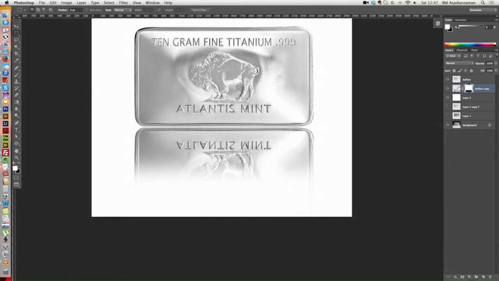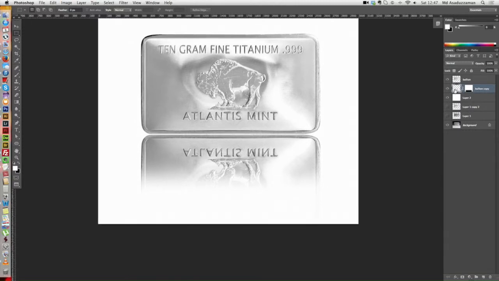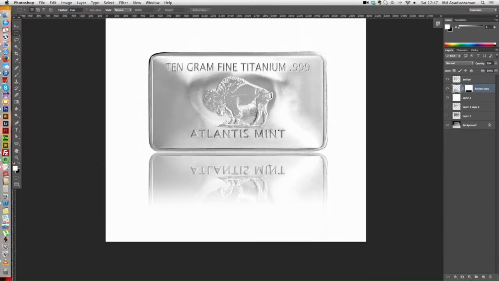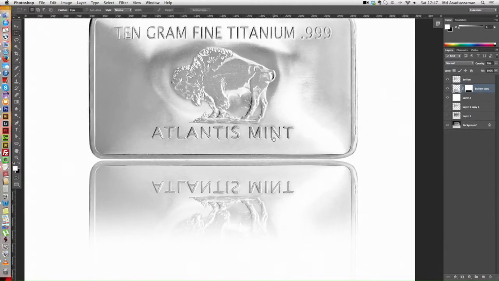Okay, so we have got a reflection, and we can actually control the opacity. Click on the layer and choose the opacity value, whichever one you think is suitable. I'm going to stick with 70 for now. Okay, we have got our reflection, but it doesn't look that natural, as you probably can see.